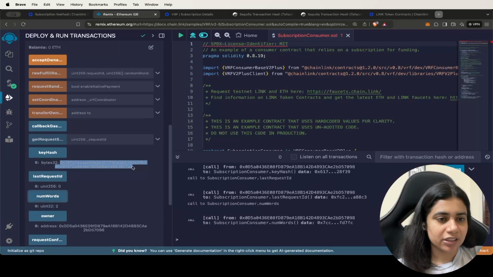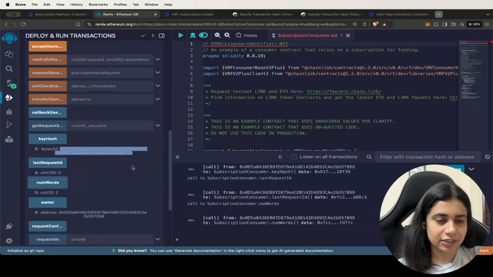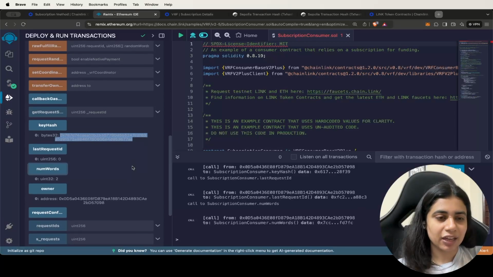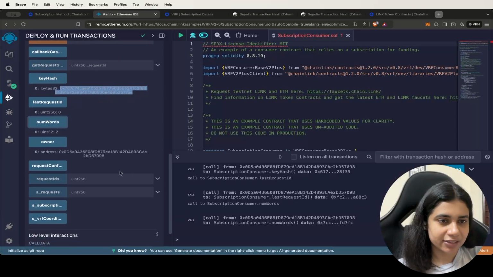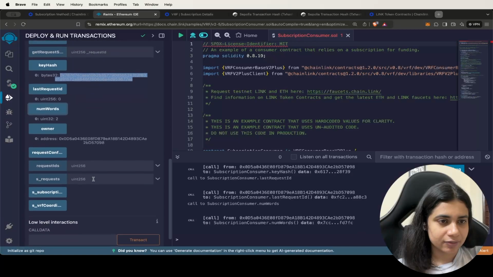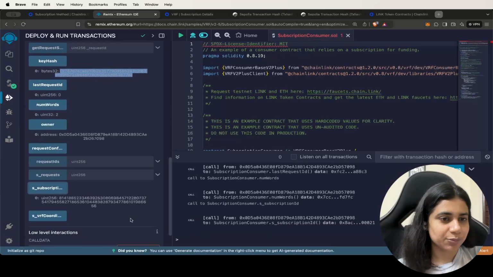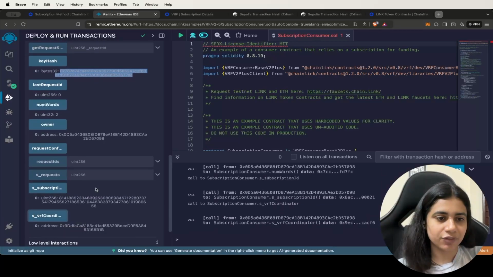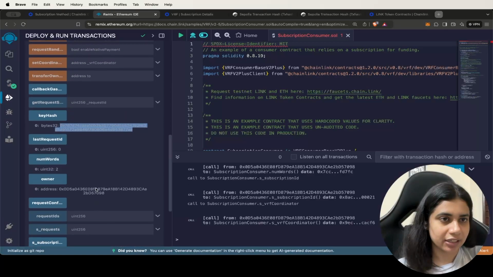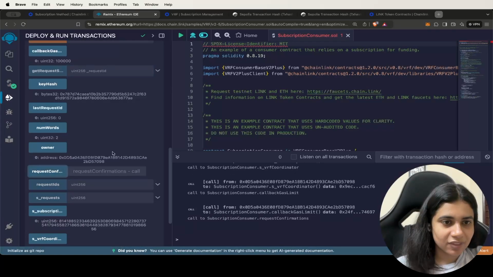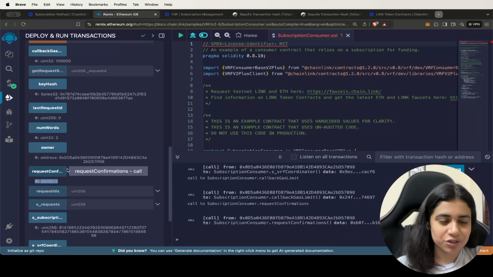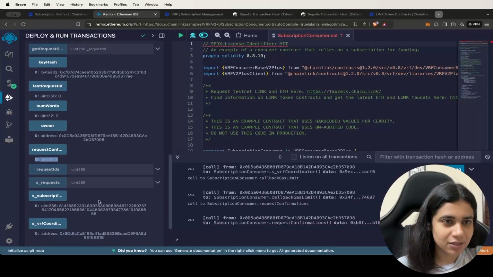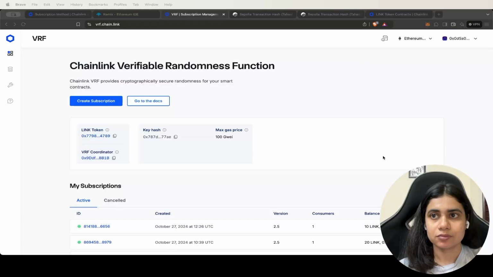The number of words that this contract will return for random values is 2 for one request. And this is the subscription ID. This is the VRF coordinator for the Sepolia network. The request confirmation that we saw earlier is 3 blocks. And then you can just play around.